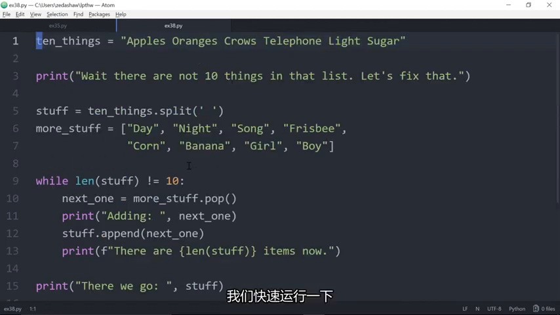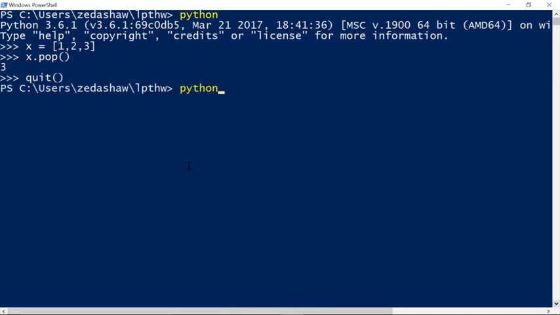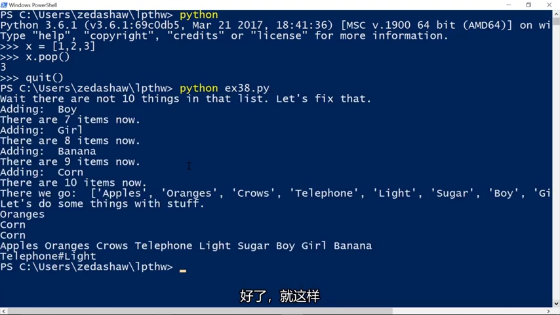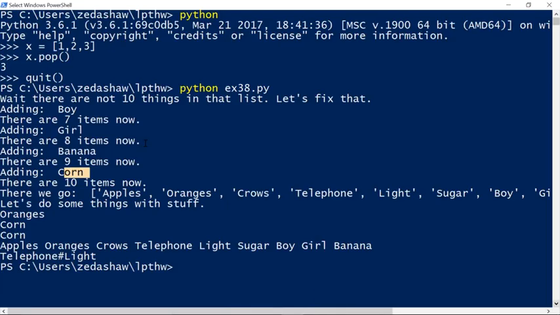Okay, so let's just run this super quick. All right, there we go. So, yep, we popped boy off, then girl, then banana, then corn. And when you look at the thing, yep, boy and girl and banana and corn. It should be that it's 10. Let's see, 1, 2, 3, 4, 5, 6, 7, 8, 9, 10. So there we go. And then we pop some more things on and off.